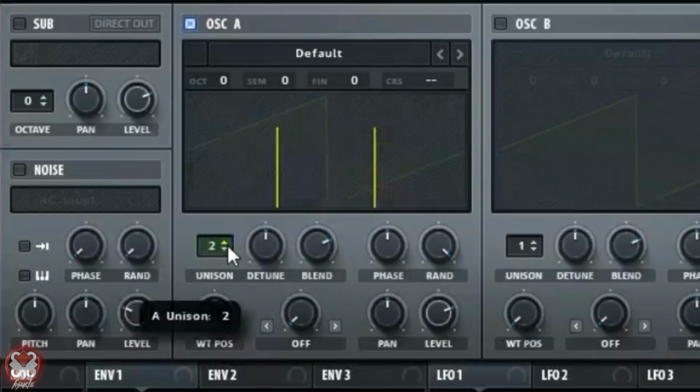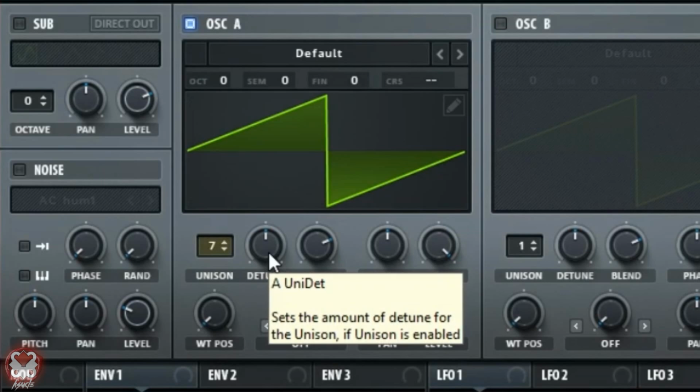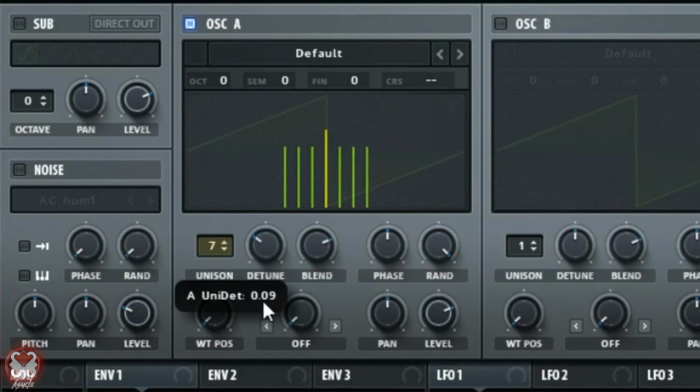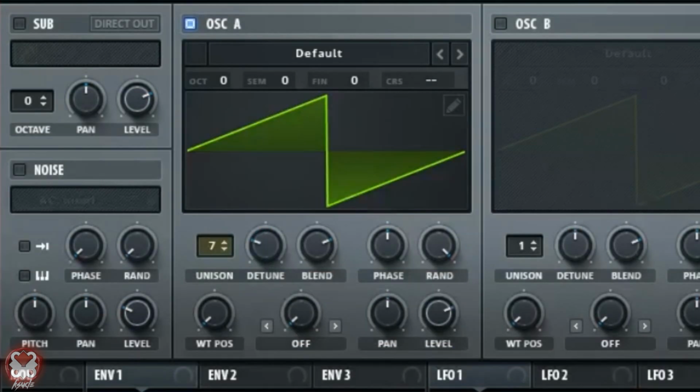So let's add some more voices to it. I like to always keep it on an odd number. I think it just sounds better. And let's bring the detune in, so let's listen and tweak this.